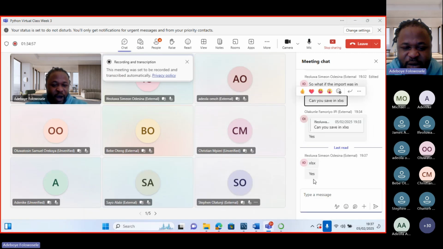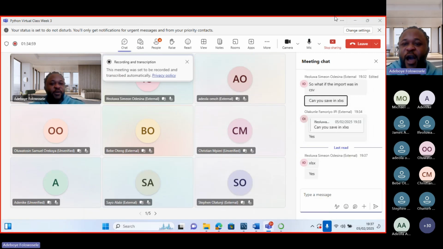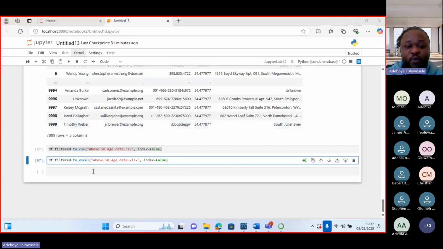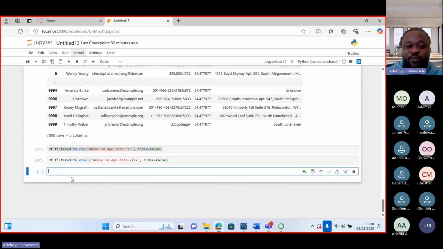But I don't usually use Excel. I work majorly with CSV. But it's still the same thing: df filter dot to Excel, then we have that index equals to this.